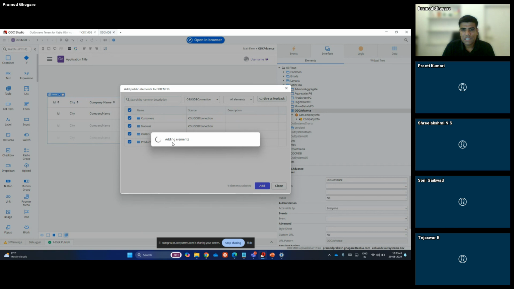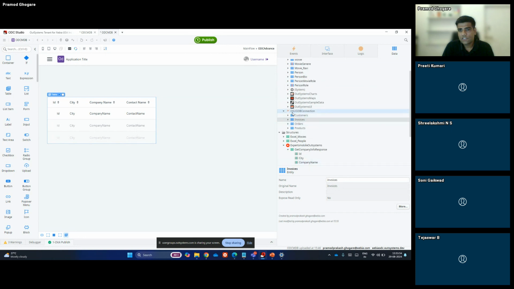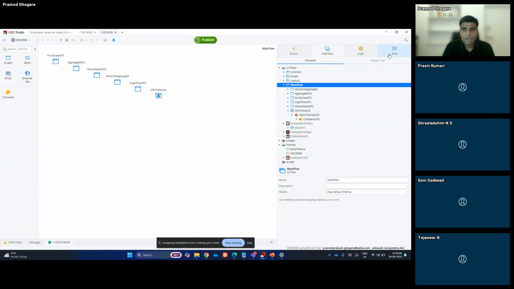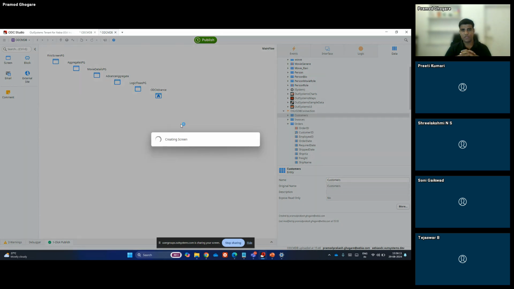So it is adding the elements into my application. Under the data tab, you can see that this is the SQL Server connection that we used, and under this there are 4 entities available. Now going to this, I open the main flow. Now I'm dragging and dropping the customers entity onto the main flow.